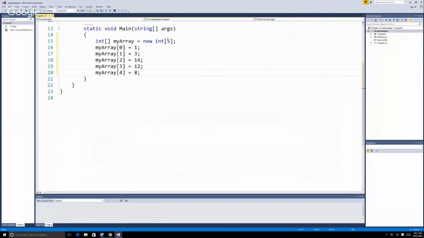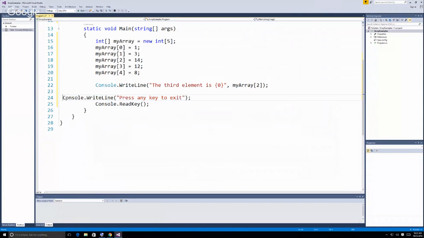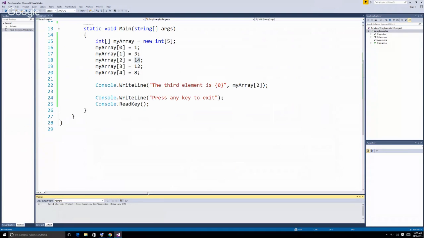So just for a couple of examples here, I'll just access some elements. So if I wanted to do console write line, I'll just say the third element is, with a placeholder, and then I'll just do my array index 2. And I'm going to drag in my console write line, just so that it's. So this would just return 2. It should return 14, right? That's the third element. So when I run it, and then I'd have to zoom it.